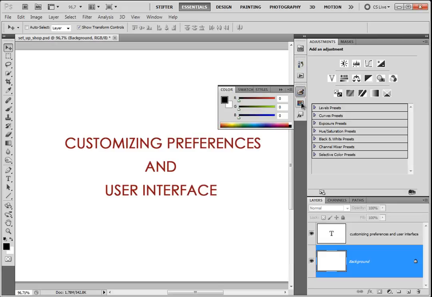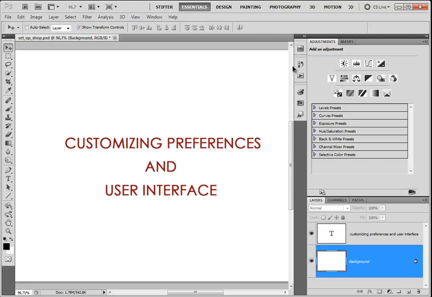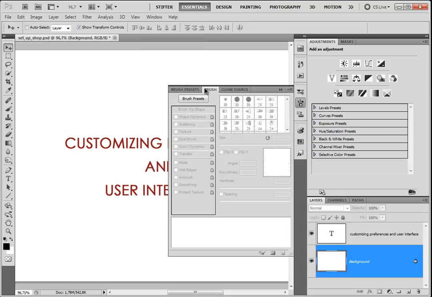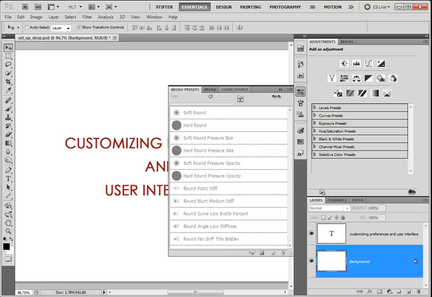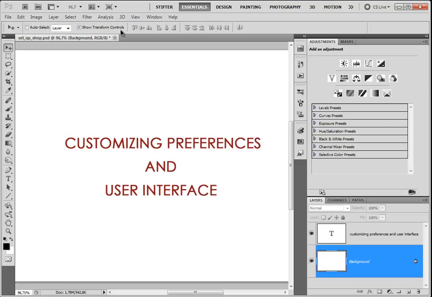Here under color, that can be left the way it is. Here under swatches, I'm going to expand those. Actually, I don't have to. They're all visible here. I don't have any new swatches. These are default ones. And here I'm going to expand my styles panel. I have some additional custom styles that I created. And I'm going to go under Window, and here I can choose different panels to be opened. Definitely my brush panel, and it will also be bundled with your brush presets panel, your brush panel, and your clone source panel. That's definitely something I would like to keep here.